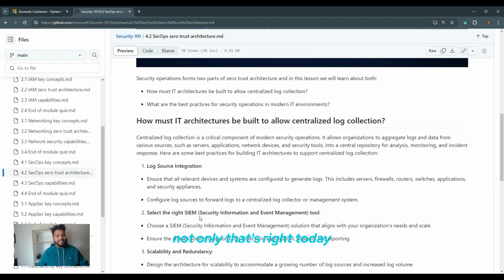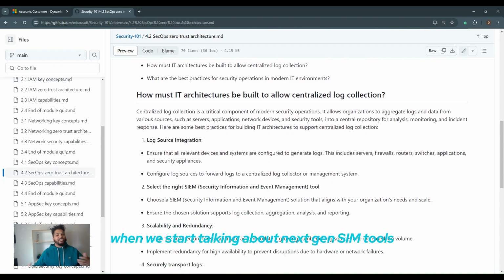Not only that's right today, but that's right two to three years down the line. Make sure it supports log collection, aggregation, analysis, and reporting. Make sure it's scalable. It provides redundancy. When we start talking about next-gen SIM tools, of course I'm biased to Microsoft Sentinel. I'm not gonna lie, but make sure it is scalable for your business. Last thing you want to do is spend 6 to 12 months implementing something that's already out of date within the next year. Terrible from a business outlook.